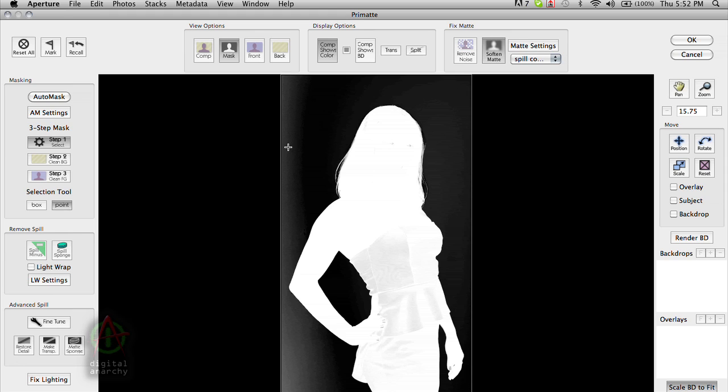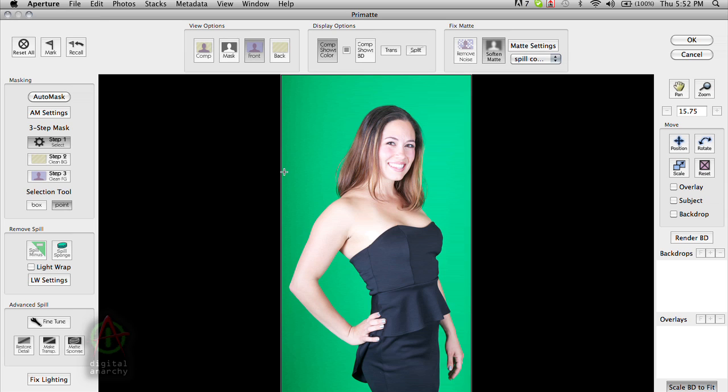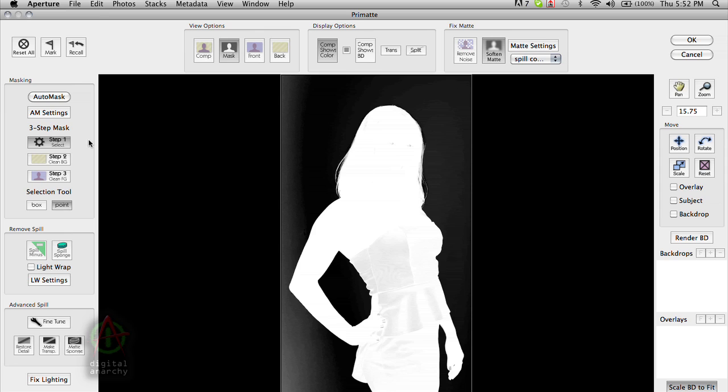And you're seeing this band along the edge here, and that's corresponding to this darker shade of green. Remember, we sort of clicked in this area to set the initial green color. And Primatte's not picking up all this completely. So what we need to do is move to Clean Background, which is step 2.